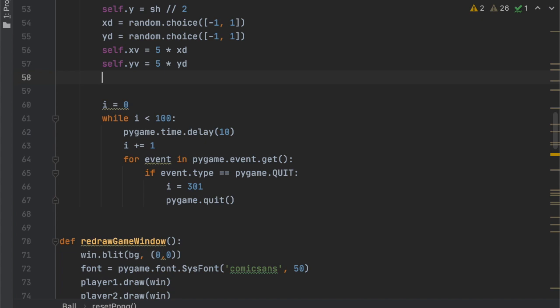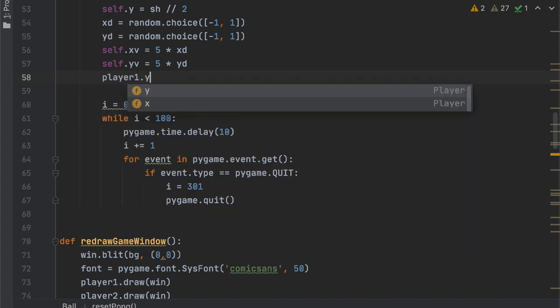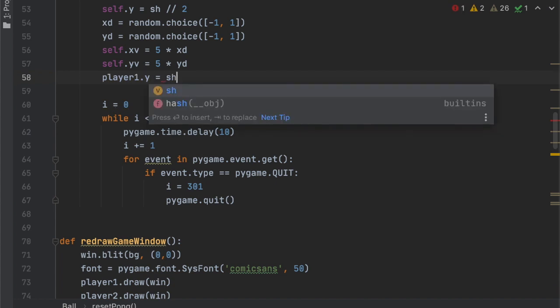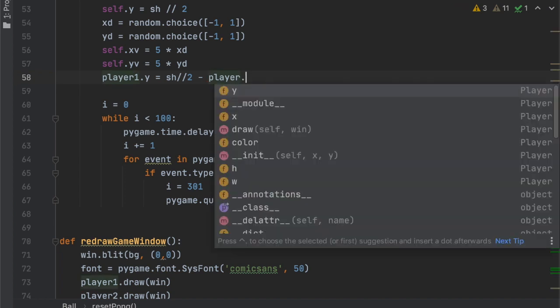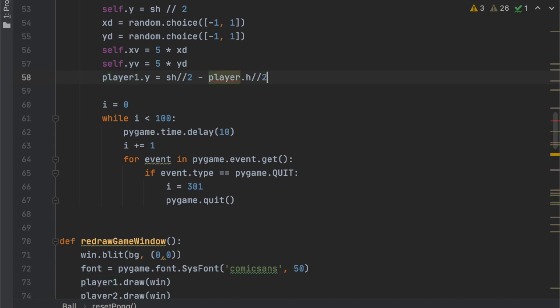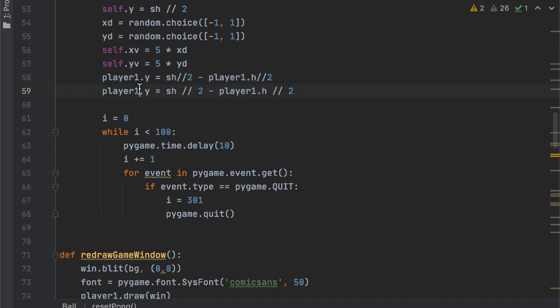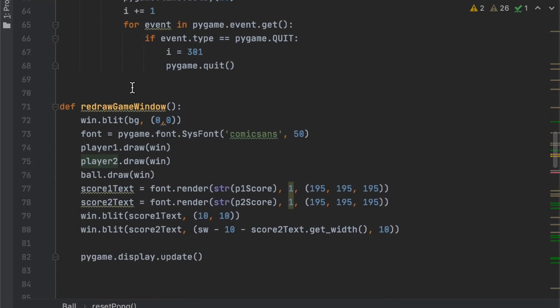Another thing you can do is recenter the paddles at the center, where they initially started, instead of continuing from where they left off. To do that, all we have to say is player1.y will be set equal to the screen height divided by 2 minus player1.height divided by 2. Then we'll copy this line, paste it, and say player2.y and player2.height. So now the reset Pong function is complete, if I'm not mistaken.